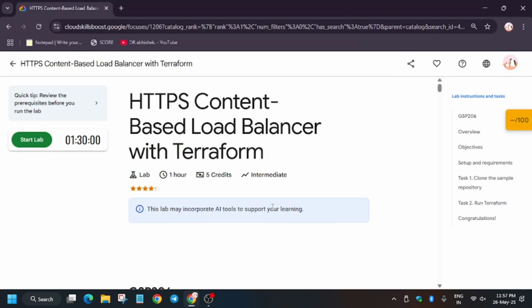In this video, I will cover another amazing lab that is HTTPS content based load balancer with Terraform.